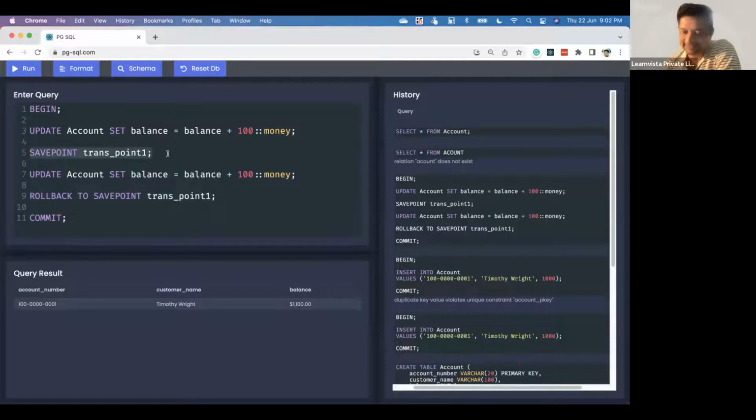Once you encounter a rollback, it's like an exception. This commit did not execute and the transaction was closed. So either commit will happen or rollback will happen, and the transaction will get closed.